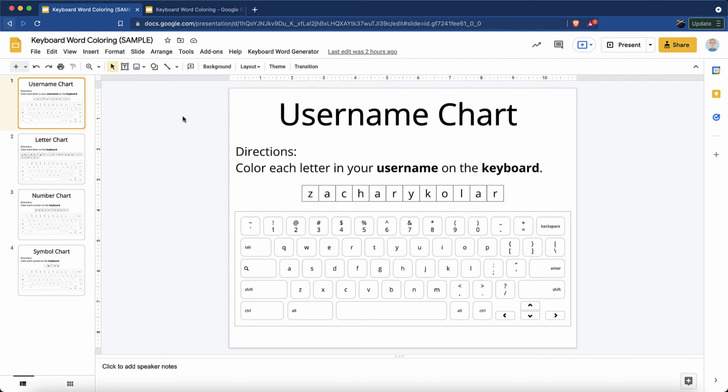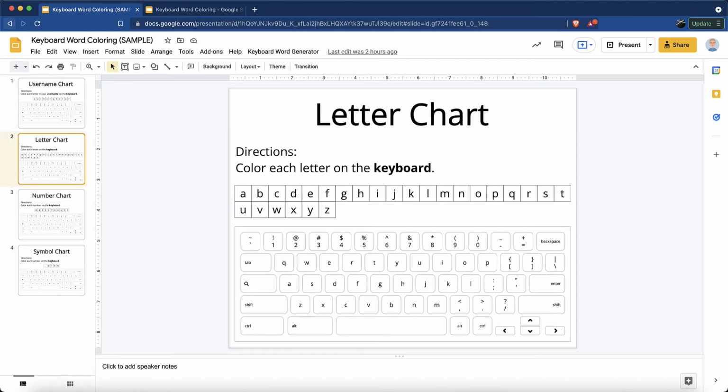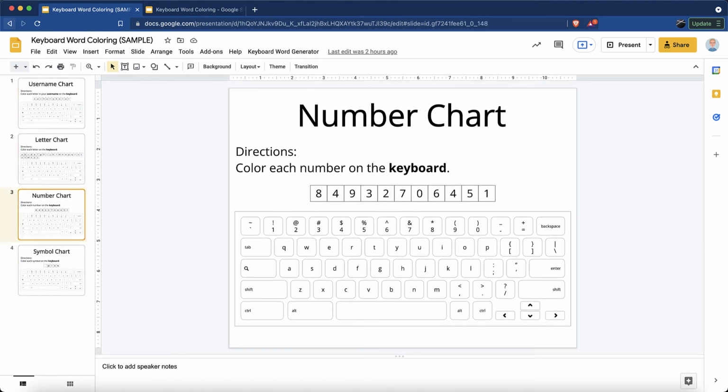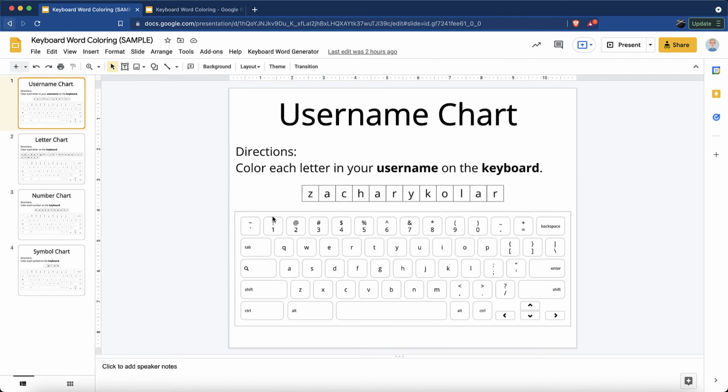Hi there everyone. In this video, we're going to see how you can generate printable worksheets for your students to practice finding the letters in words. So I've used these for students to practice typing their usernames, their letters, numbers, symbols, anything where you want them to be looking for things on the keyboard.